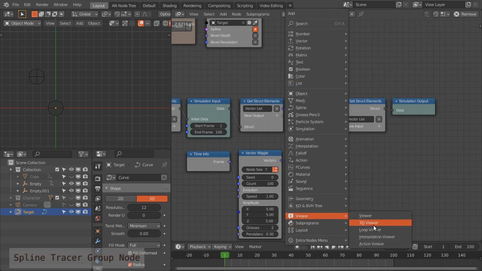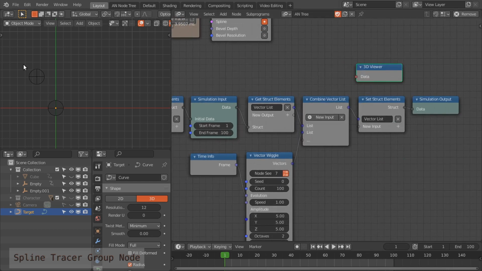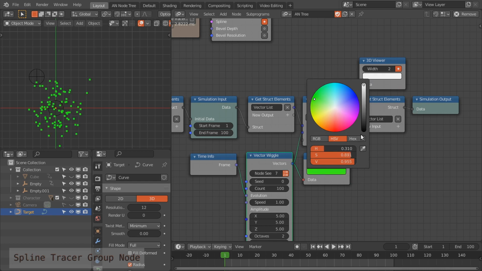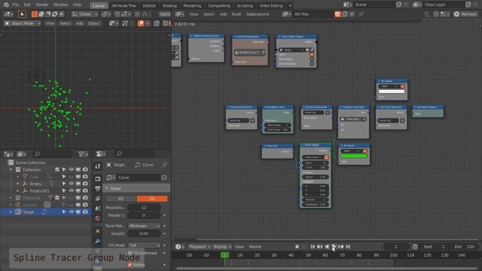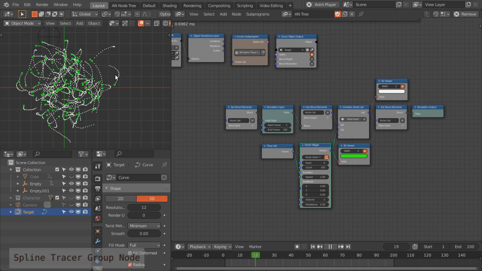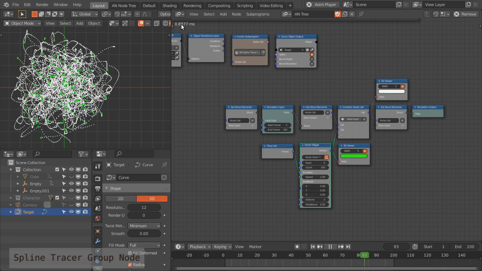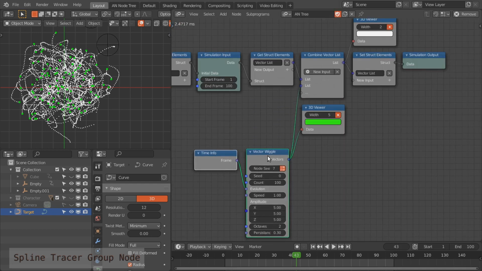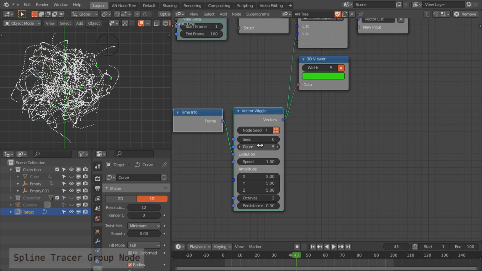Okay, and let's also add a 3D viewer node so that we can see the trace locations for these vectors. And for vectors, I'm going to increase the size and also the color. Now if I run the animation, you can see we are tracing all these 100 vectors, but the speed is very fast. So now the only thing we have to do is slice this single vector list for each input vector. So let's make this 5 so it's easy to see them.